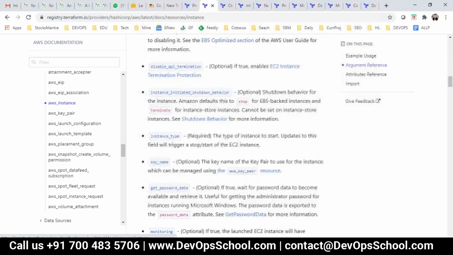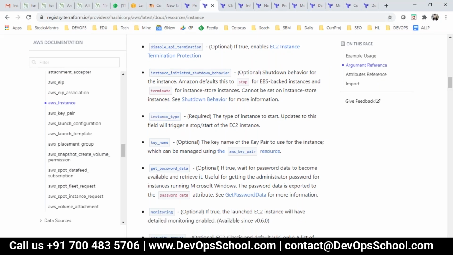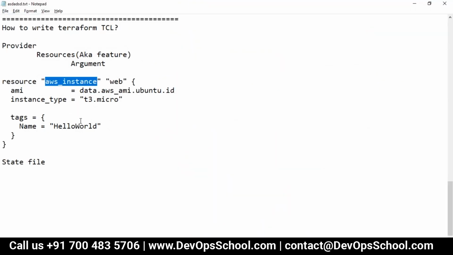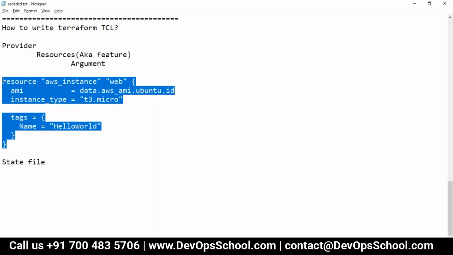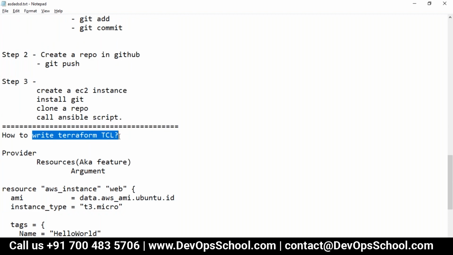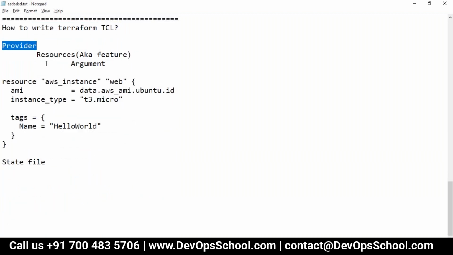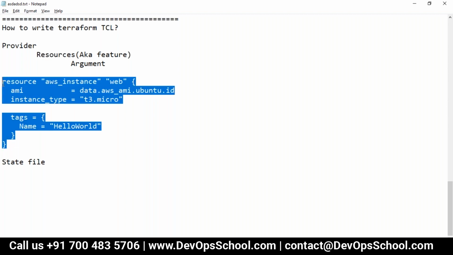See, all these arguments which I showed you here, these are the arguments. Now some of them are optional, some of them are not optional. So this is the resource. See here, this is the argument, this is the argument, this is the argument, this is the value. So guys, this is the way you will declare the resources in Terraform. So now what we have understood is how to write Terraform HCL. Provider you have to download, then declare resources in Terraform, and then follow create, update, delete. That's all. So how many resources do you want to create? 20. So put the 20 resources, create, update, delete.